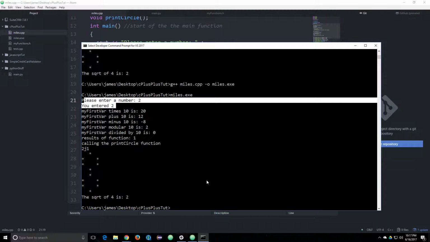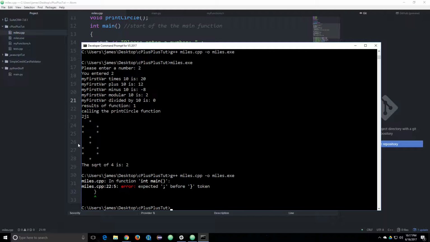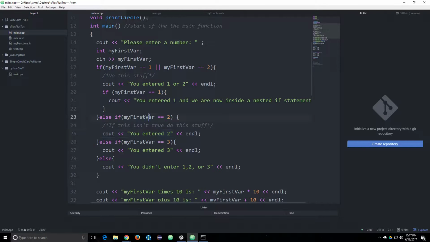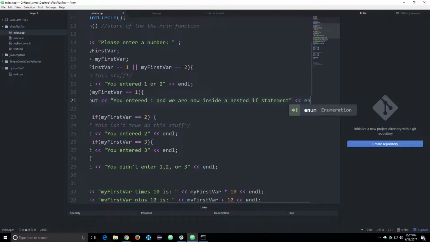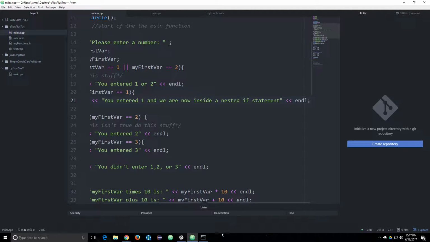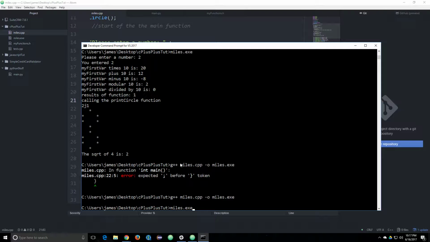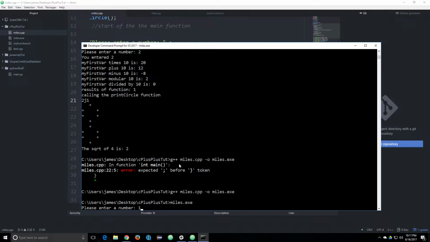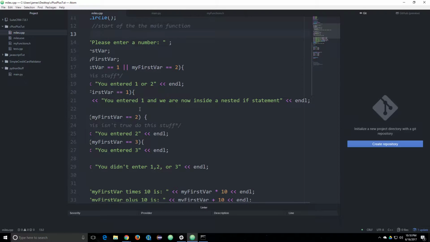I'm going to save this, and then I'm going to go over here and compile it, and then okay, I'm missing something. I never put a semicolon over here. Okay. Now I'm going to save it. I'm over here. I'm going to compile it, and then I'm going to run it, and then I'm going to enter 1. And now we're inside the nested if statement.